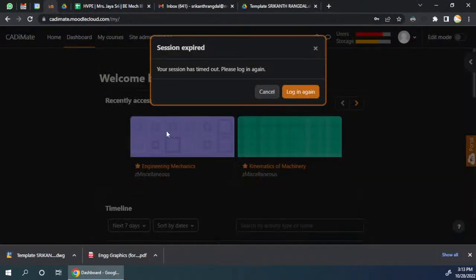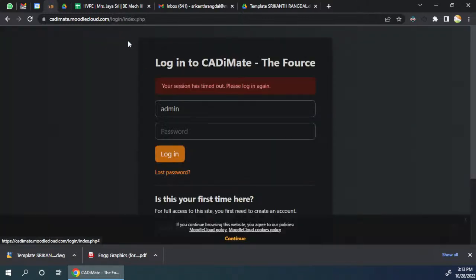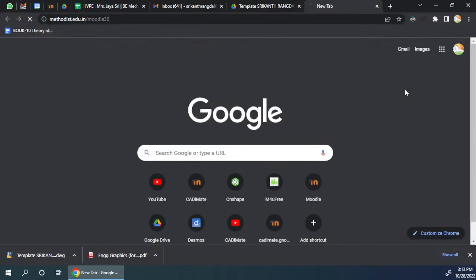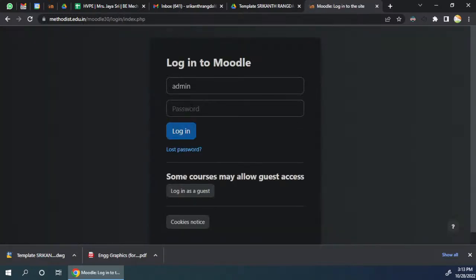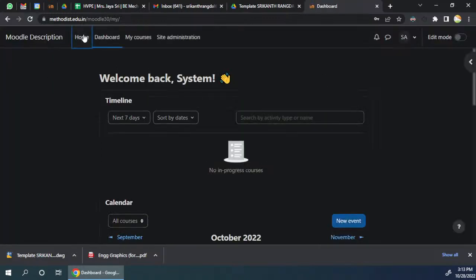Next thing you have to do is go to your Moodle. Let's go to our college website, methodist.edu.in, Moodle 30, then sign in. Once you sign in, you have to go to home.